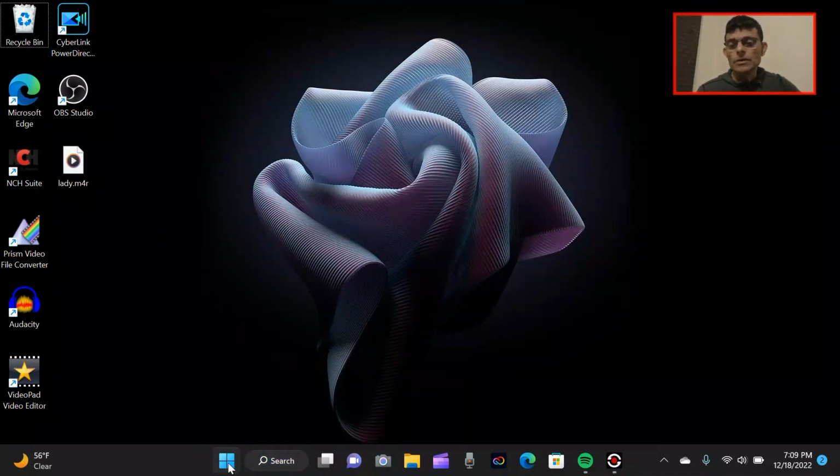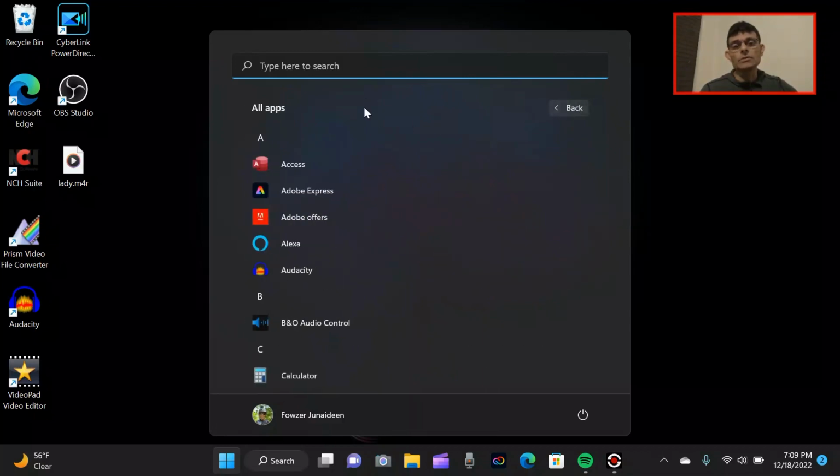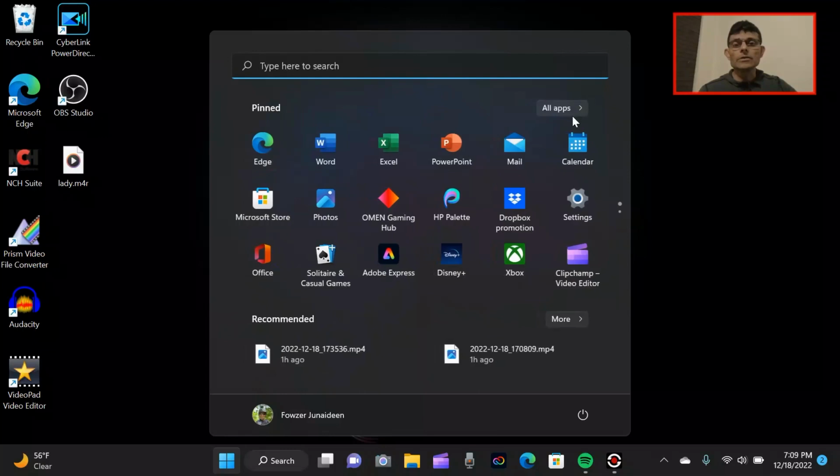But now the start button is this one. The start button is in the middle. If you press the start button, obviously you have the search bar there too. You can search for the apps that you want, to simplify it, or you can go to all the apps, where in this version you can just go up and down. Then you can come back.